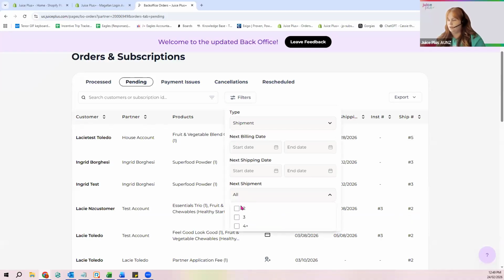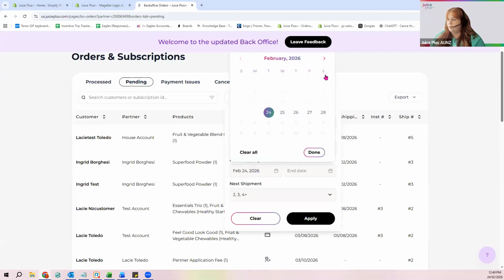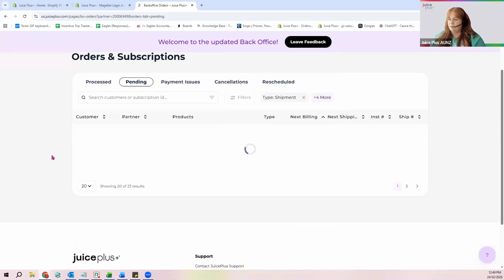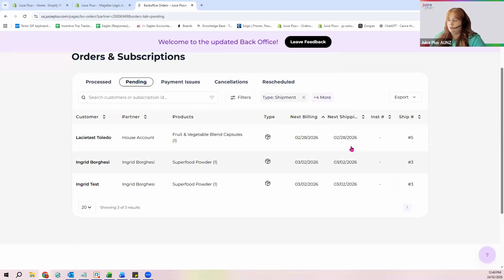I want to see all shipment numbers. And then I want to see next shipping dates from today up until, let's go, 24th of April. And then we're going to see everyone who's shipping for the next 2 months.